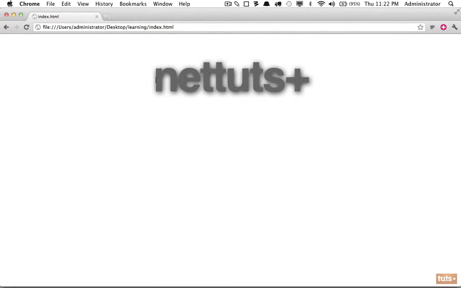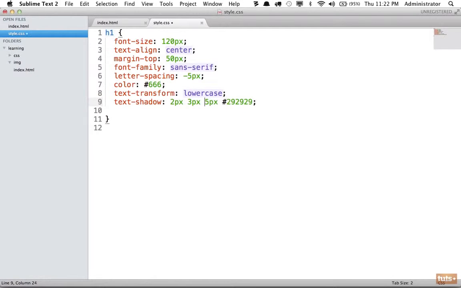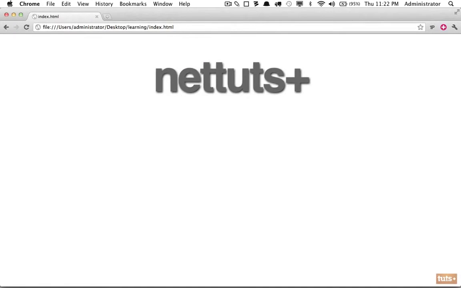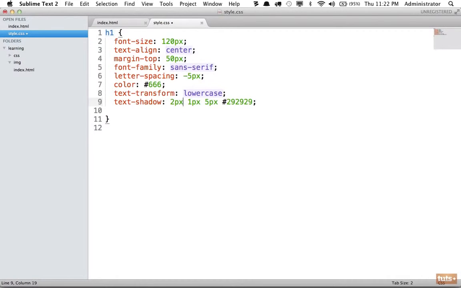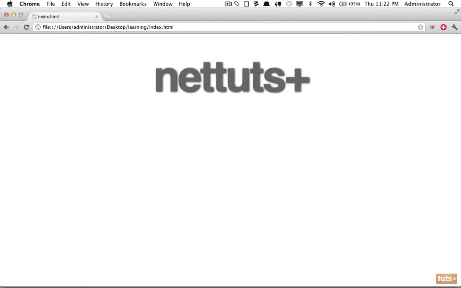Reload. And now you get a slight glow all around. Or if you even want to make the blur a little bit sharper, and we're going to put the y-axis down to 1, you can get a cleaner look. However, if we make it really sharp, you can get the illusion of an outline.